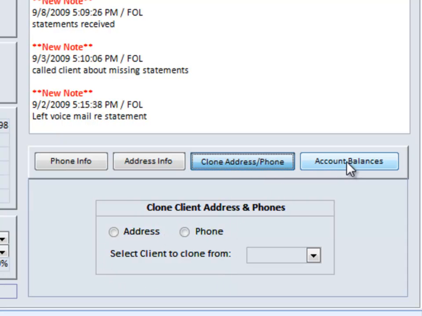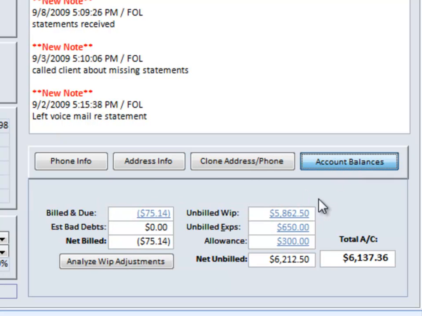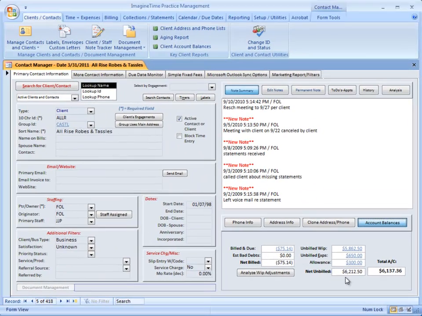There is also here a quick overview, if you will, of account balances. And now, too, any of the items here that are underlined, you can drill down on those fields and it will take you to the detail. It will take you to the actual time entries for that client or the actual invoice and payment history for that client, that type of thing.